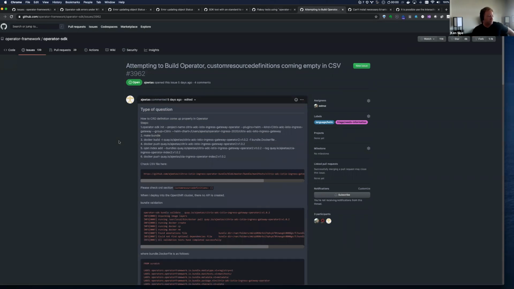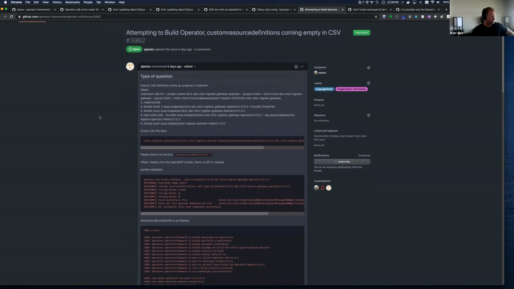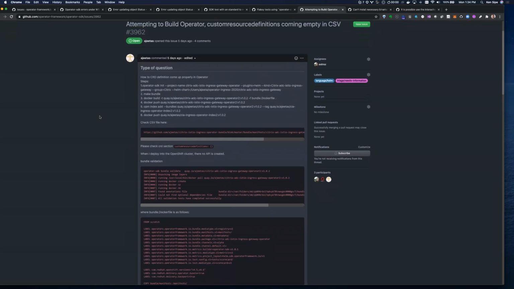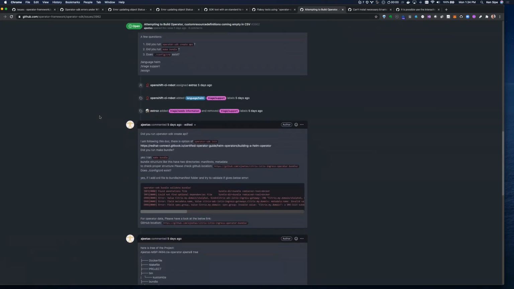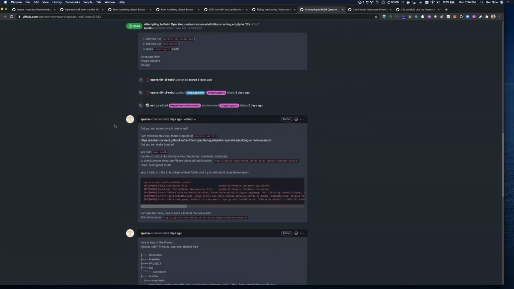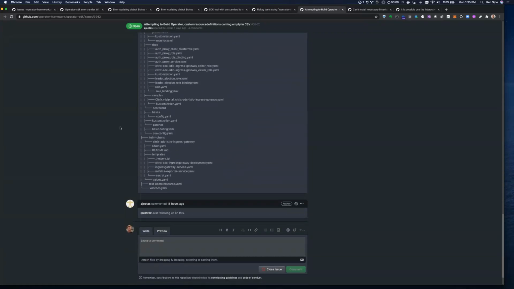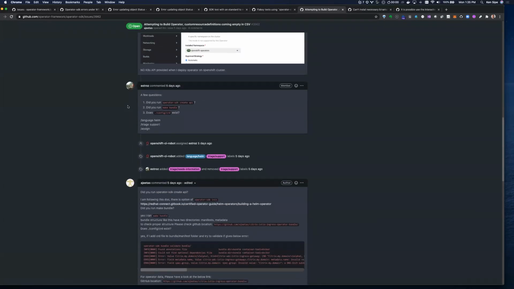Attempting to build operator and coming up empty. Not sure if that title makes sense to me, but can you scroll down to the bottom? I might have responded to this. You did. Okay, yeah. I did not get a chance to get back to this person quite yet. So I have a feeling that there's something going wonky in their project structure, how they organize things, because I haven't seen this in a 1.0 operator before.